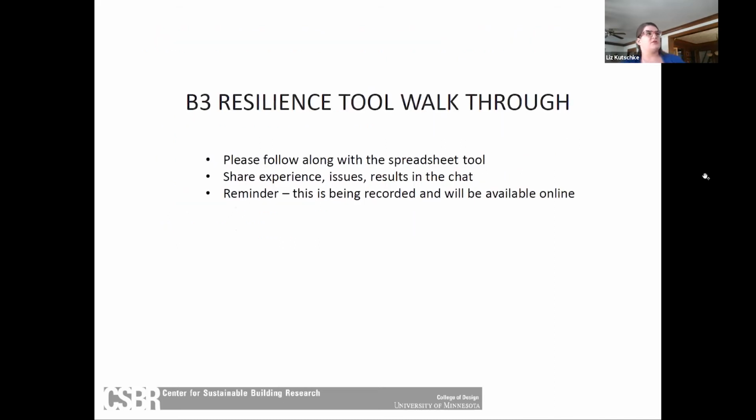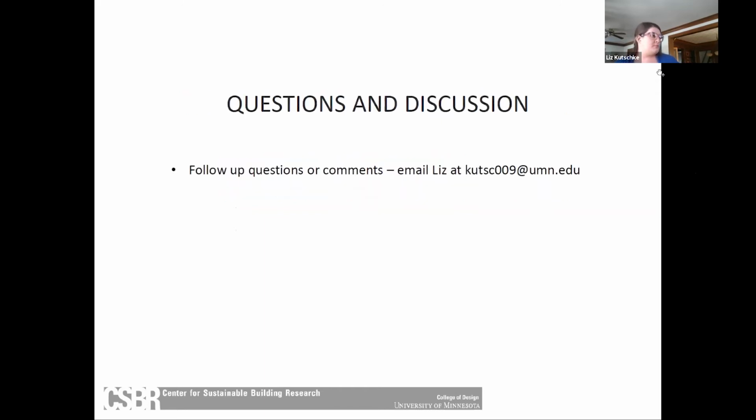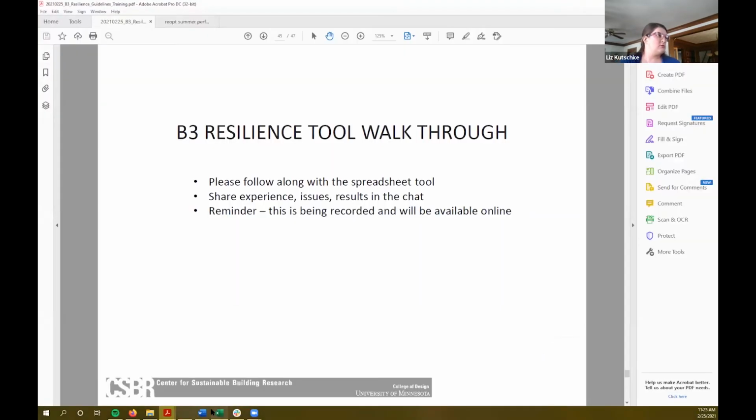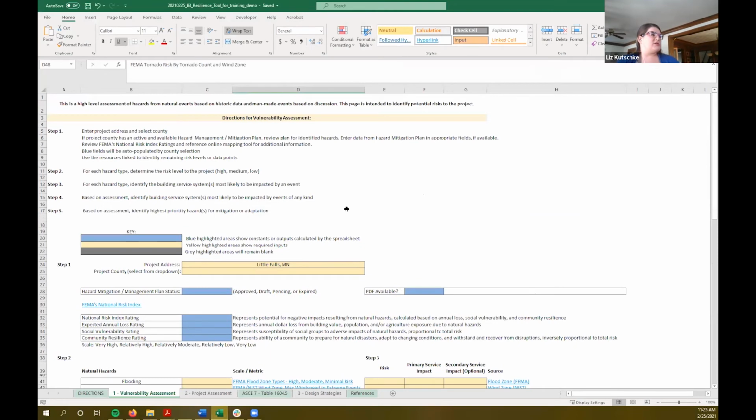So I'm going to switch over to the tool now and do the walkthrough. So I will do that here. If you guys have any questions in the meantime or need a second to pull it up. So here is the tool that you were all sent, and this is the most recent version, but it's not necessarily the final version.